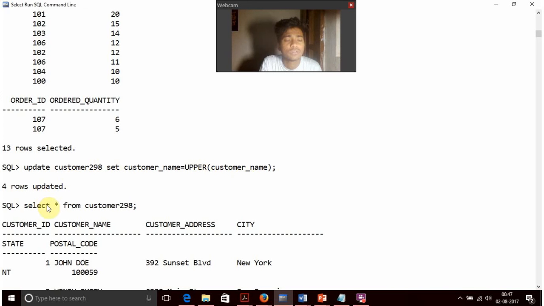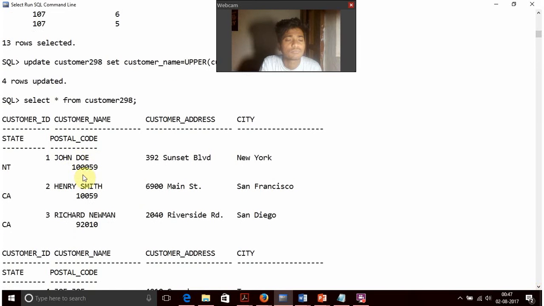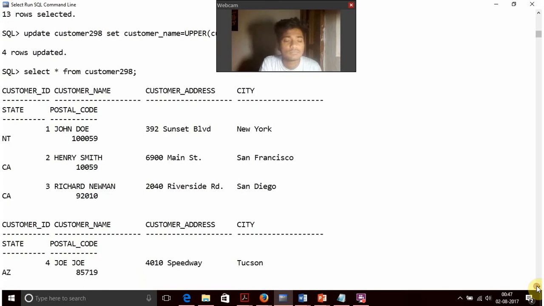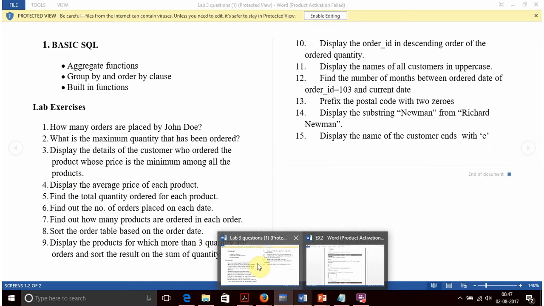So we're going to update it, and if we select that, we can see that all the names are in caps, or upper case rather. So that's how you're going to do that.